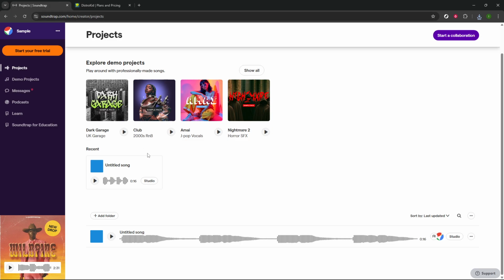That's the whole process. Log into Soundtrap, open projects, export your finished song in the format you need, and then release it through a distributor. If this helped, save these steps for your next track so you can publish with confidence every time.